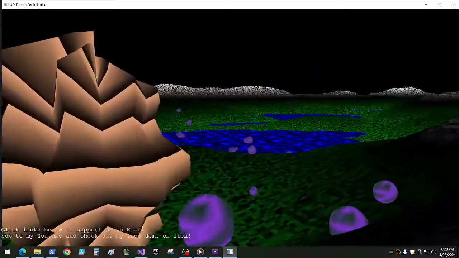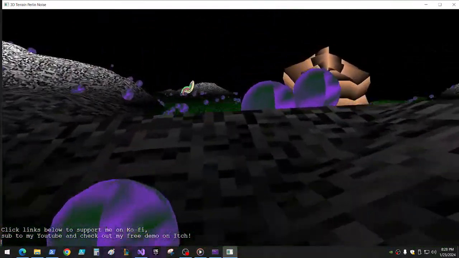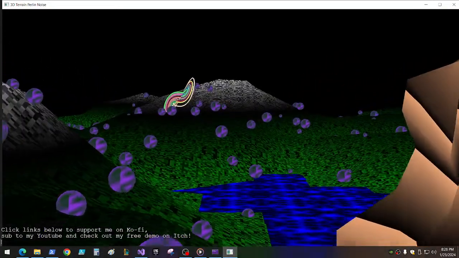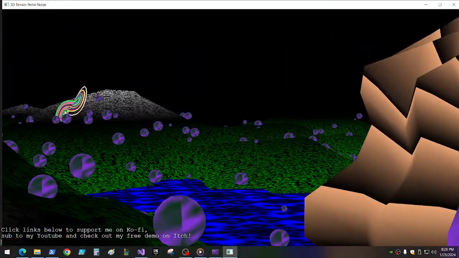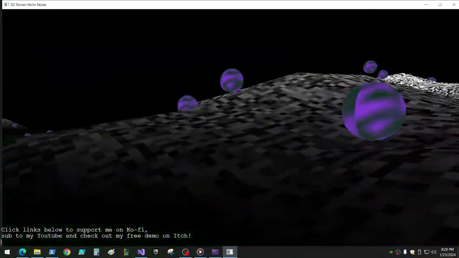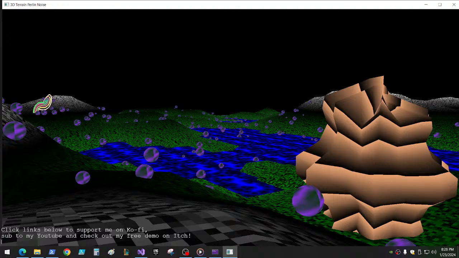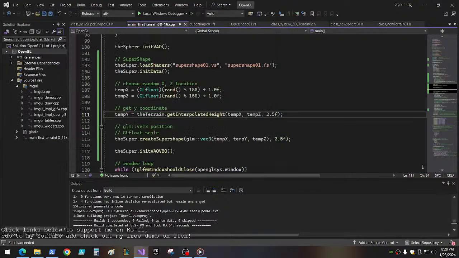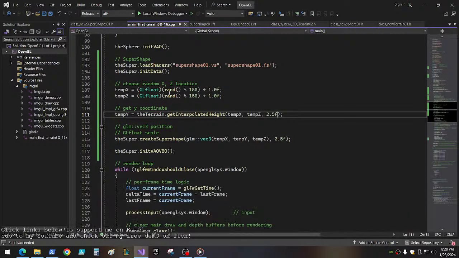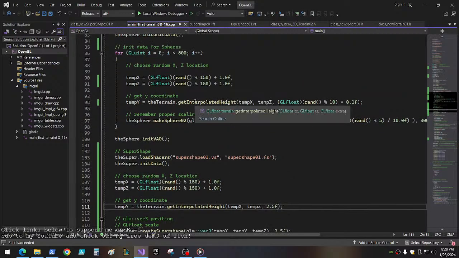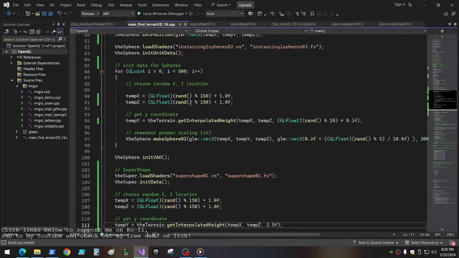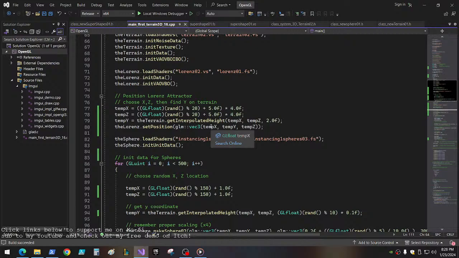Let's see, maybe I can go like this with the super shape kind of off in the distance. No. Can we get them both? No. Maybe I should just position them closer to each other. Here, let's go like this. Let's put them closer together. We'll cheat. So temp X, temp Z will still be the same from the spheres. Let's, so in this case, all I want is the X and the Z.